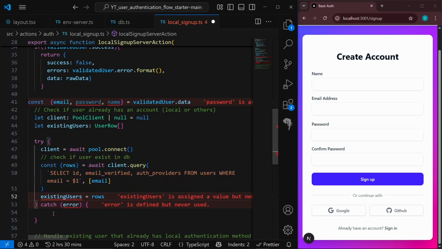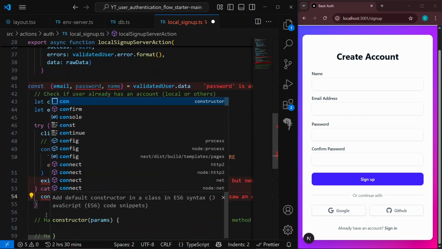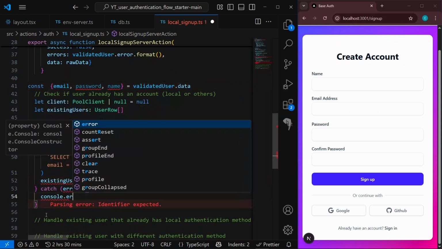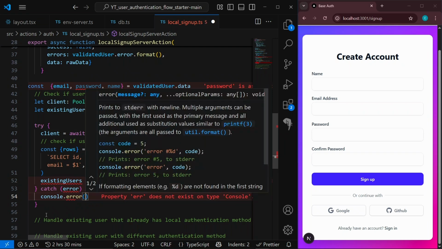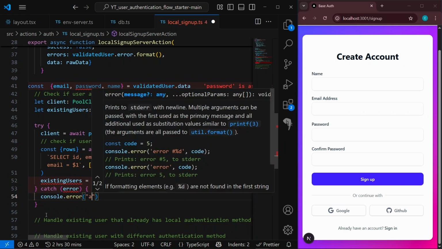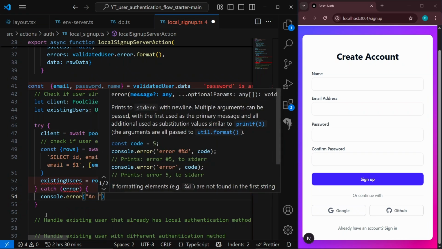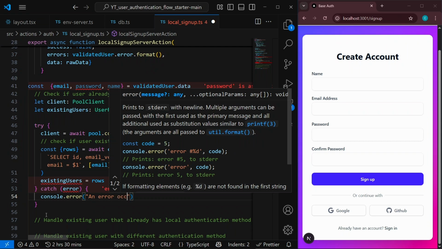Now if there is an error while executing this query, we are going to console log. This is just for development, so that it will be easy for us to debug if there is an error here. I'm going to say an error occurred. In production, you don't need this console log.